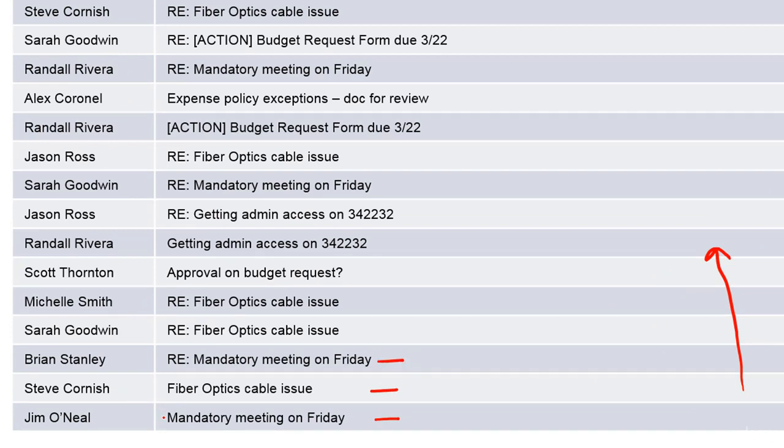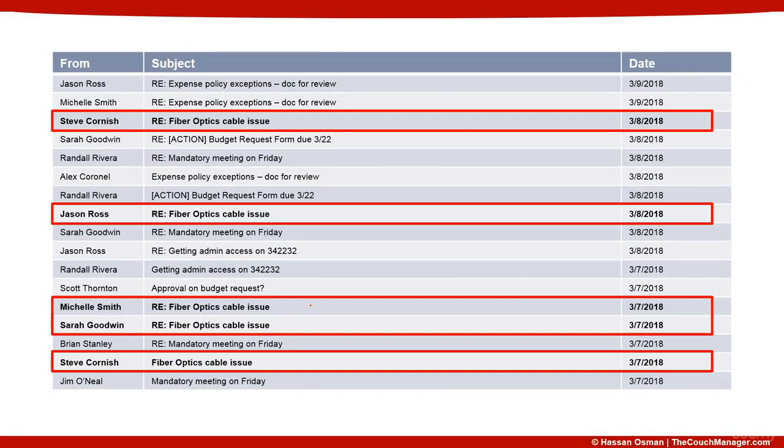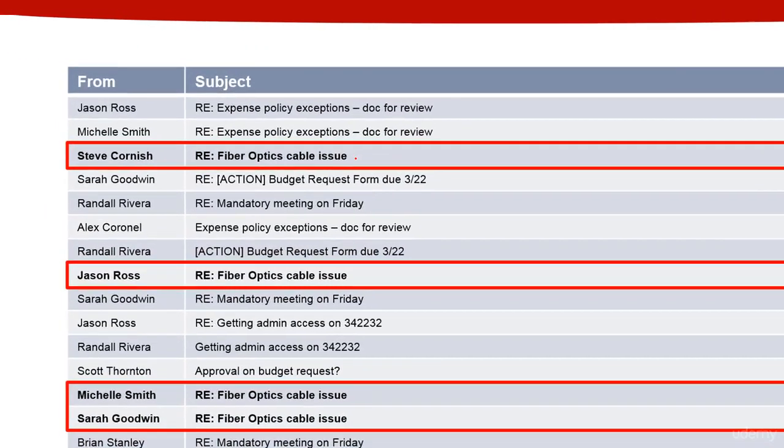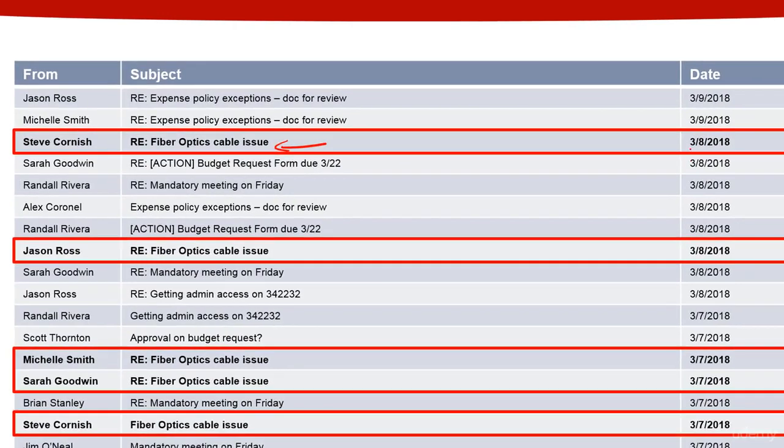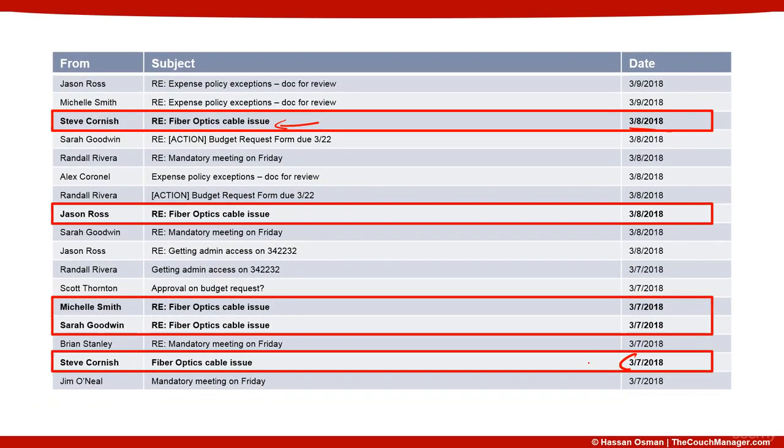Now the problem is when they want to respond to an email such as this one here, fiber optics cable issue, they wouldn't notice that it's also scattered all throughout their inbox, and they might be replying to outdated information. A quick visual here shows you the same subject scattered throughout their inbox. Typically what they need to do is respond back to this latest one here on the 8th of March instead of the 7th here at the bottom, so that they make sure they are responding back to the latest conversation and decisions that are made.